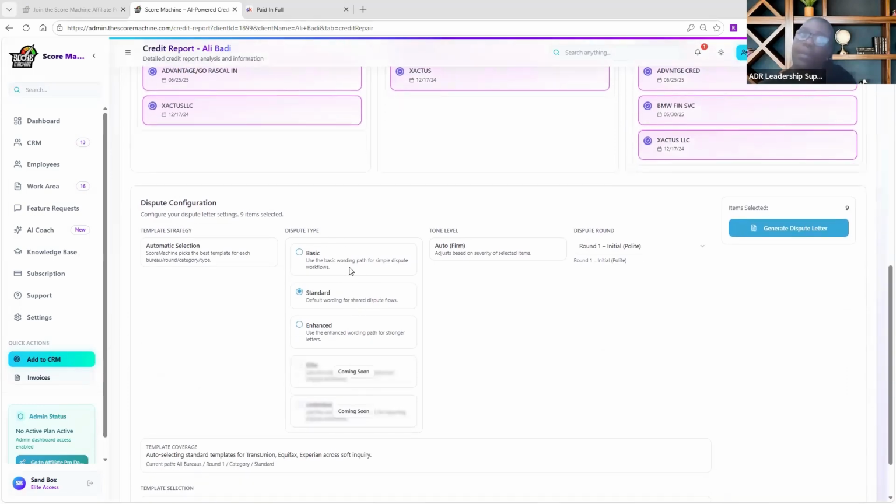Do I want a basic letter, standard letter, or enhanced? I would think of fewer pages when I'm doing this. Basic is a basic letter. Standard has more words for your dispute flow. And enhanced is a stronger letter. So I'm going to do enhanced. You can play around with this to see how the different letters look. So this is 2.